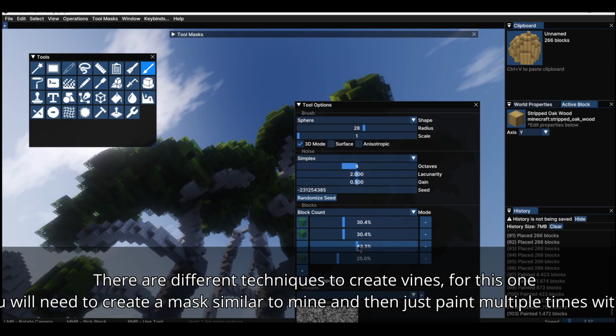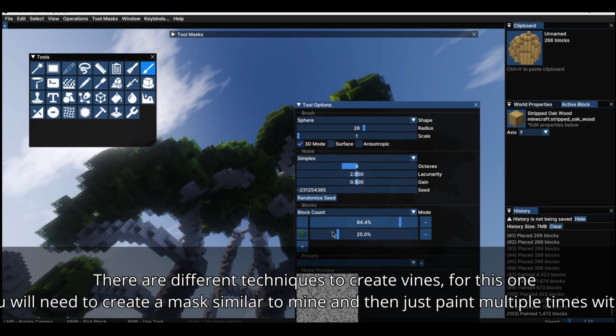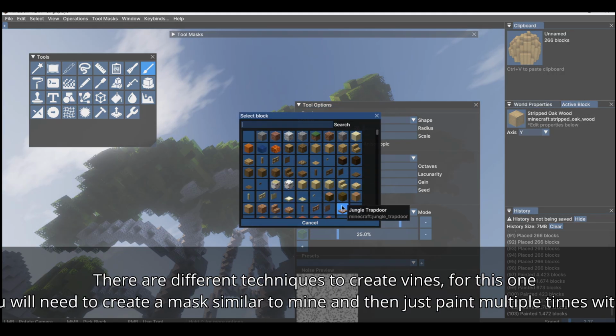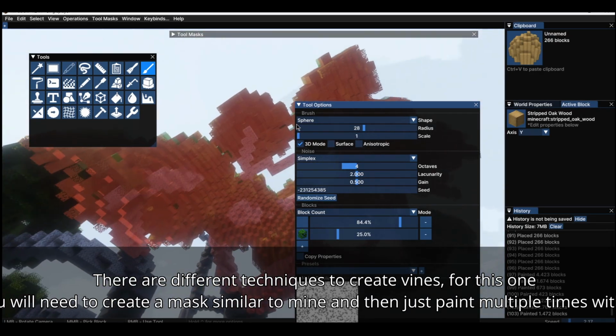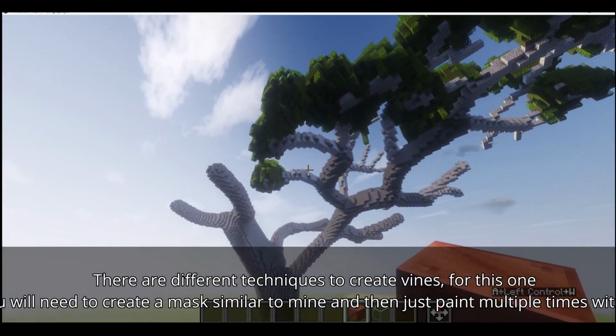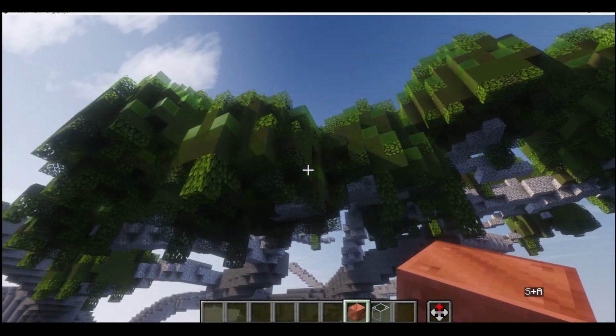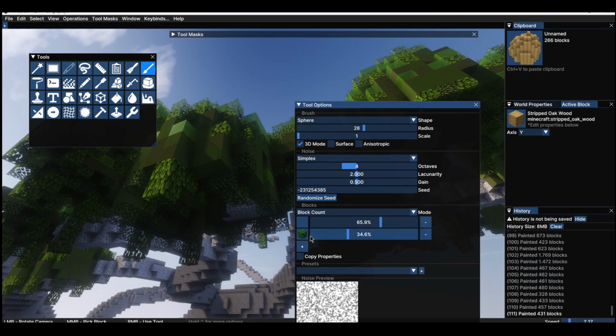Now we will paint 80% with air, but around 20-25% with other mangrove leaves. Now that we have our hanging vines, we can make something to make them look cooler.